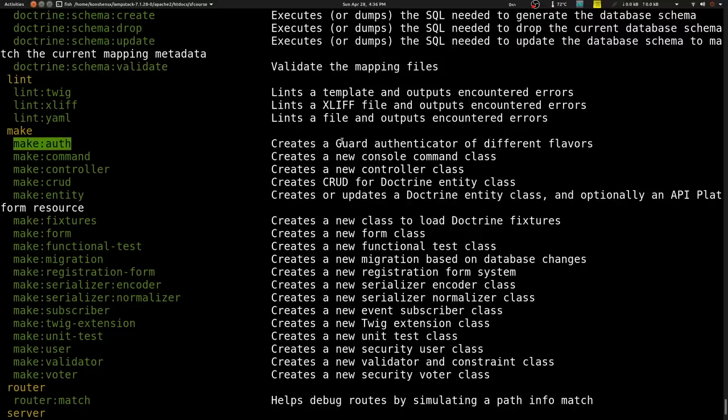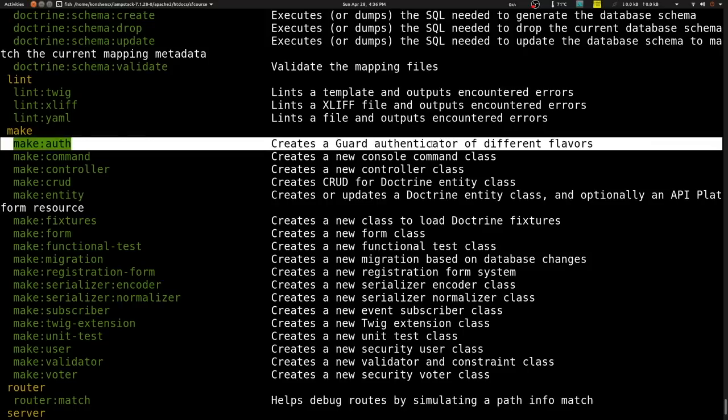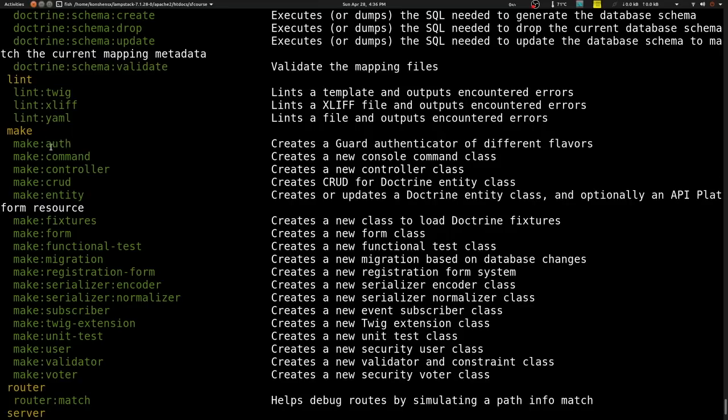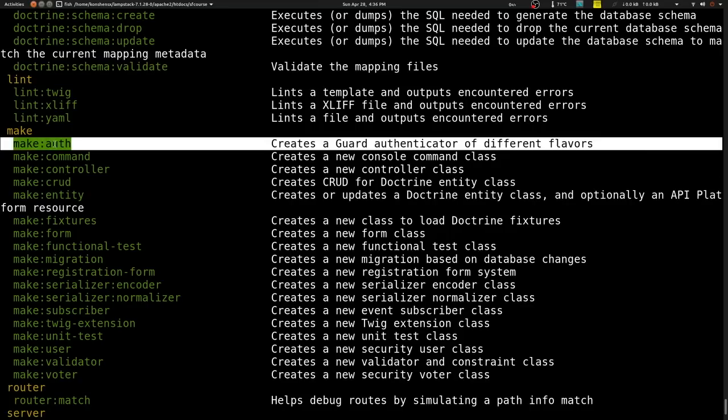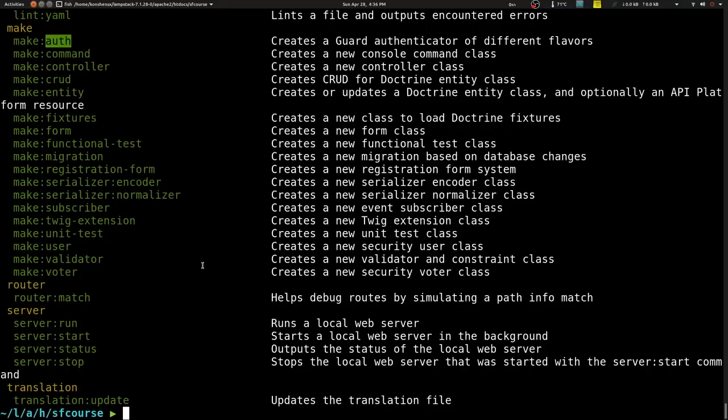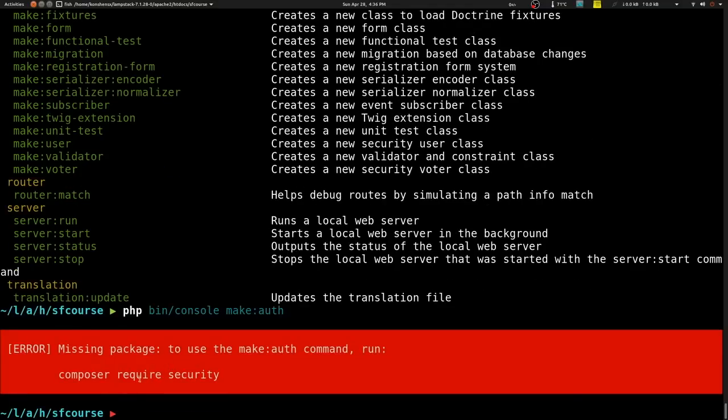Now make:auth creates a guard authenticator of different flavors. I'm not really sure what different flavors means, but it means it's going to create something that helps me authenticate my users into the application. Before you can use make:auth, you will need to have a user entity. Our user entity is the entity where all your users will be stored. If I just go ahead and try to run that command, make:auth, you're going to see that it asks me for the security component. So let's go ahead and install that.